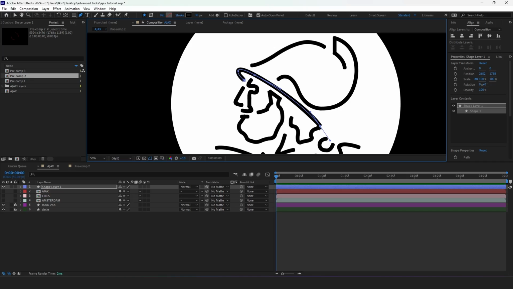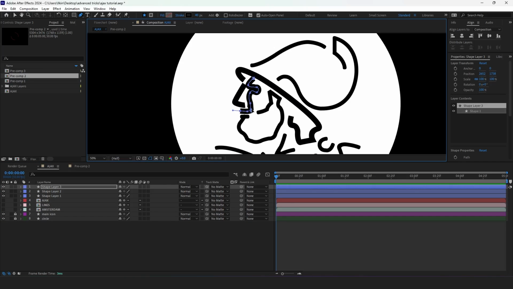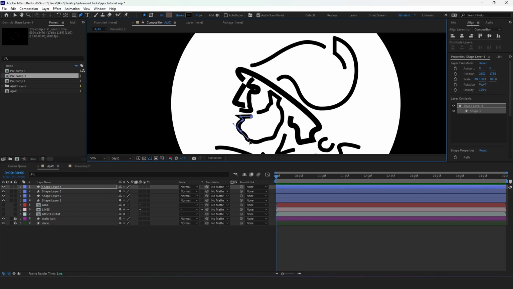Make sure to create each line on separate layers to keep things organized and avoid any mess. This will help you maintain a smooth workflow and make the job much easier to complete. Here's how you do it. After finishing your first line, click on any empty area to deselect everything. This way, each stroke will be on its own layer, keeping everything neat and organized.